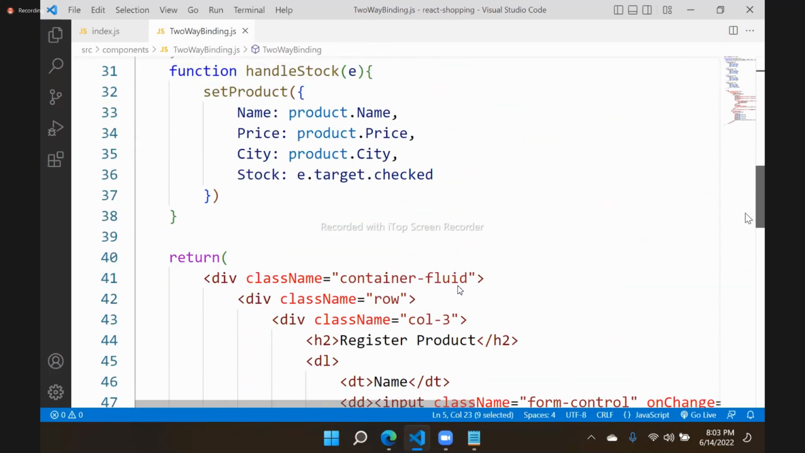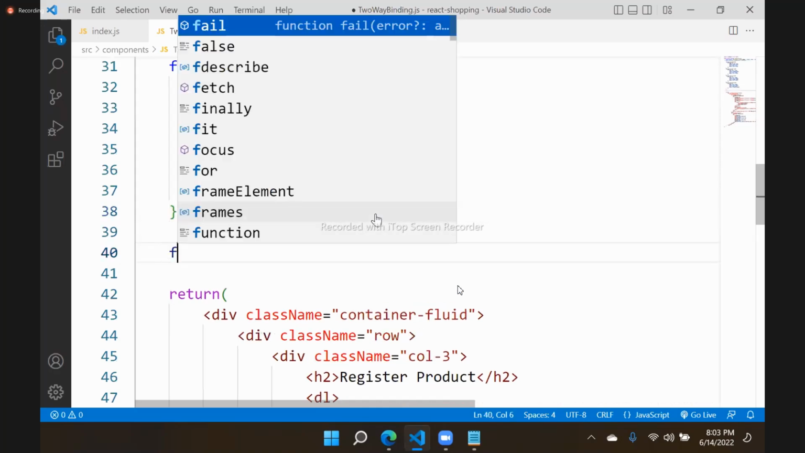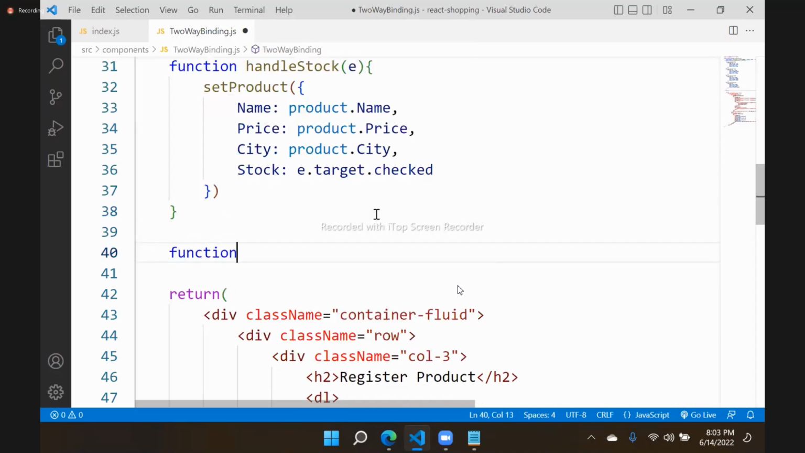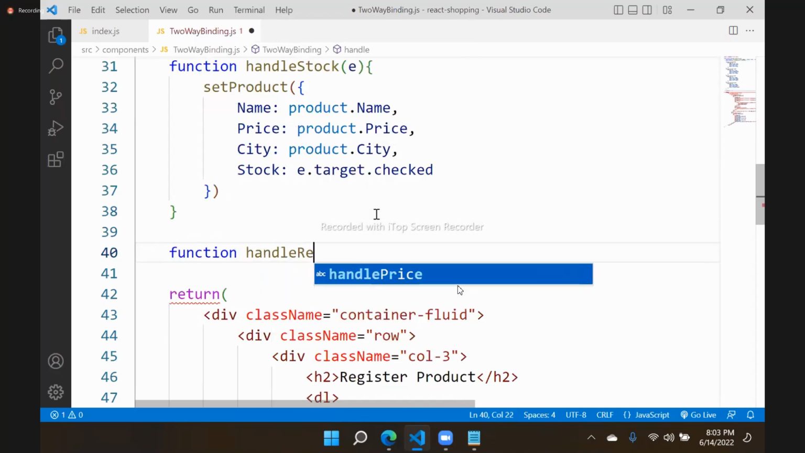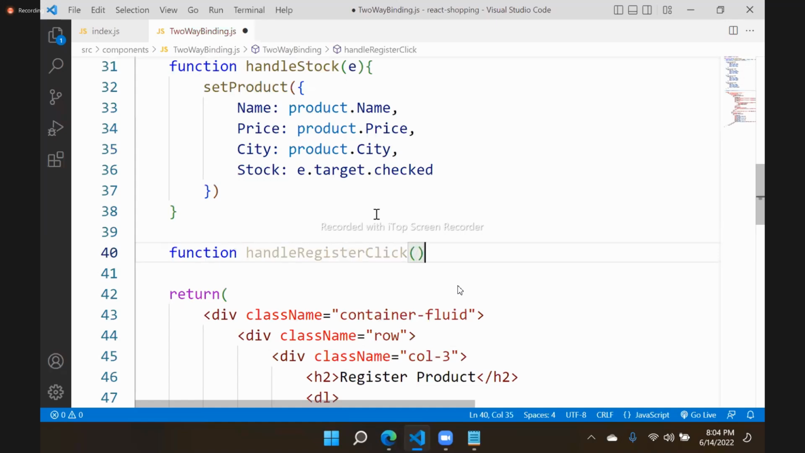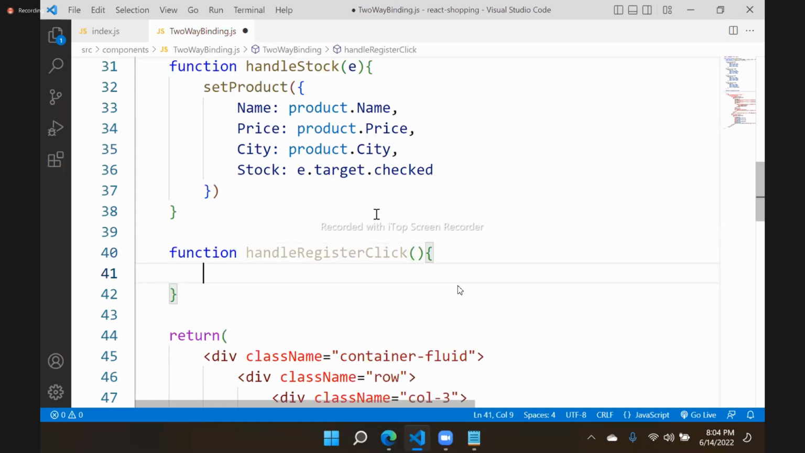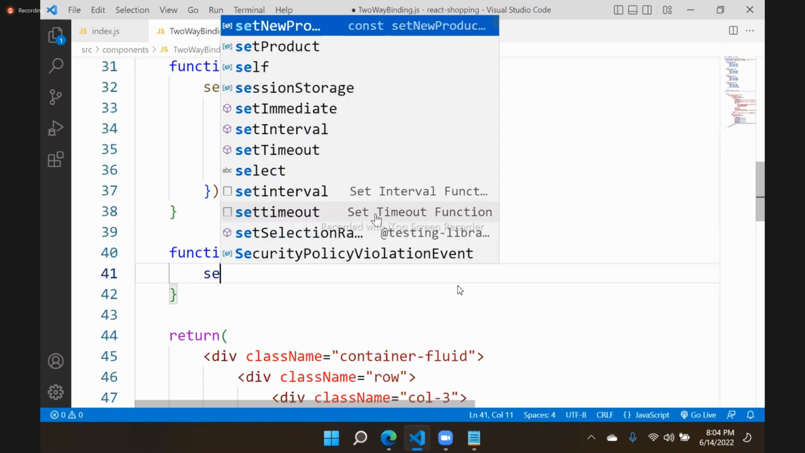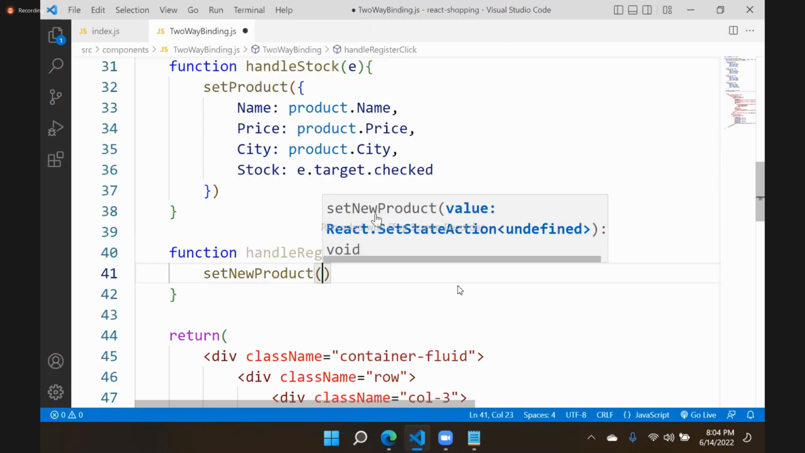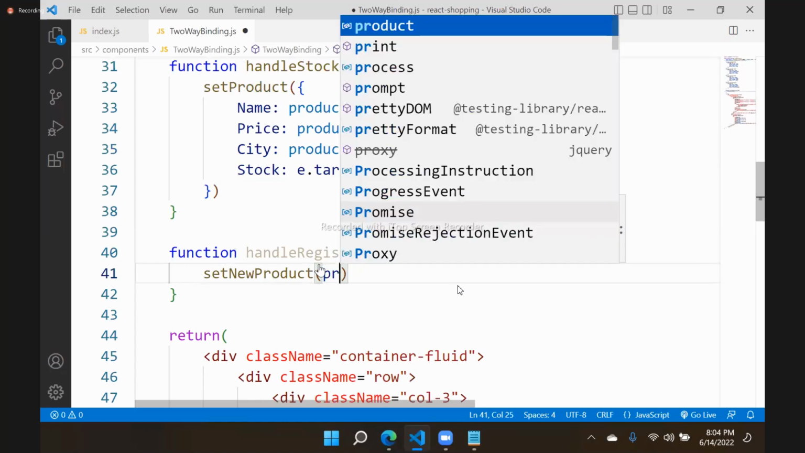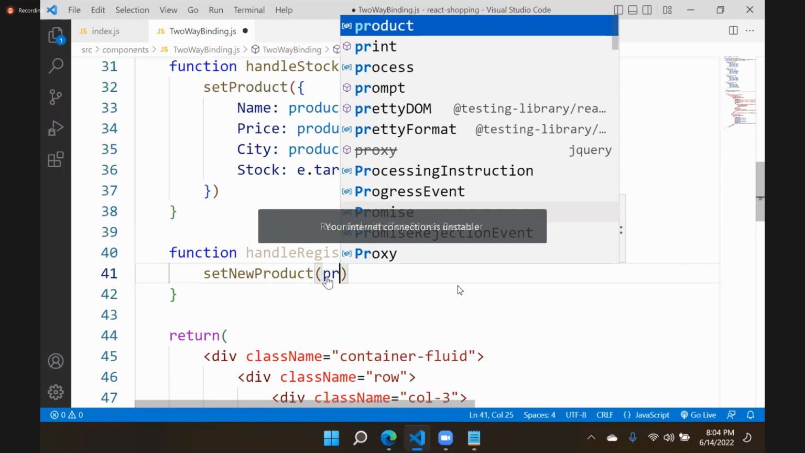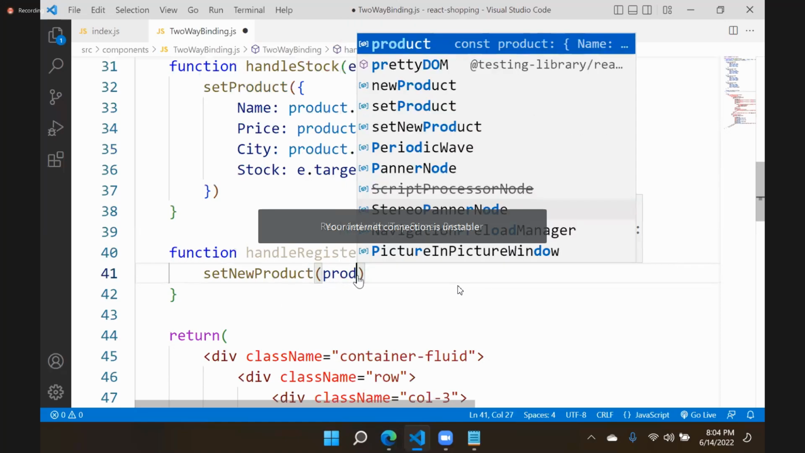when user clicks the button. So we will write a function, handle register click. What should happen on handle register click? We will use new product in that. What is the value? The product value you will pass into it. So whatever you entered in the product object, whatever you updated, that you store into new product when user clicks on handle register.